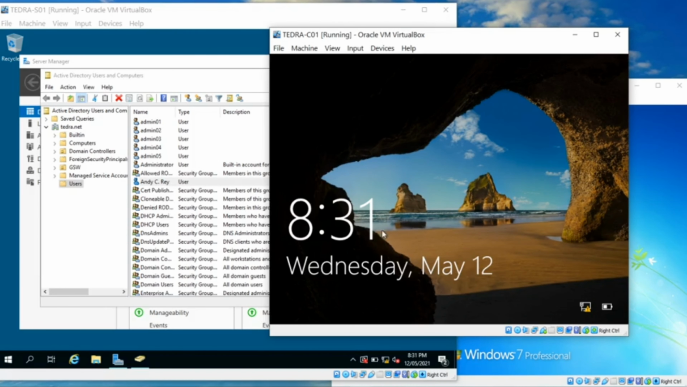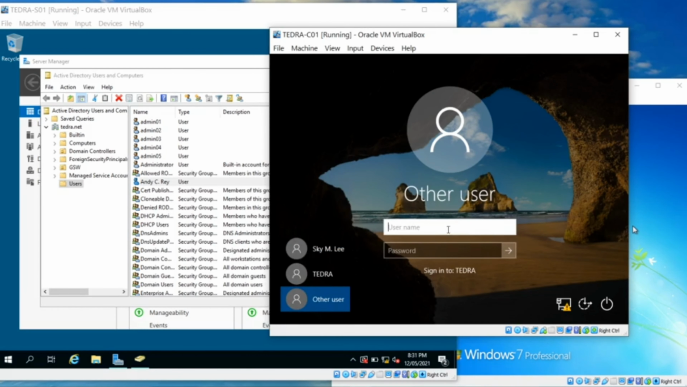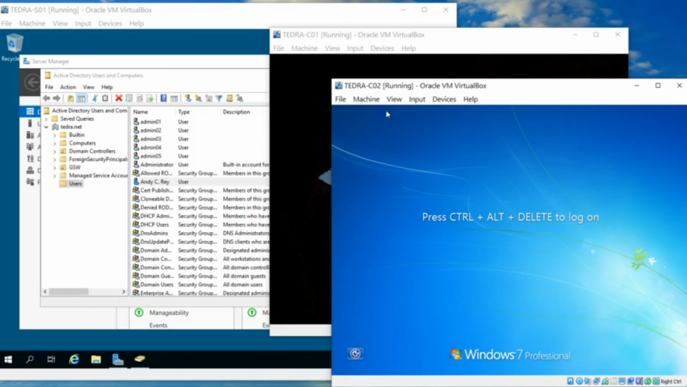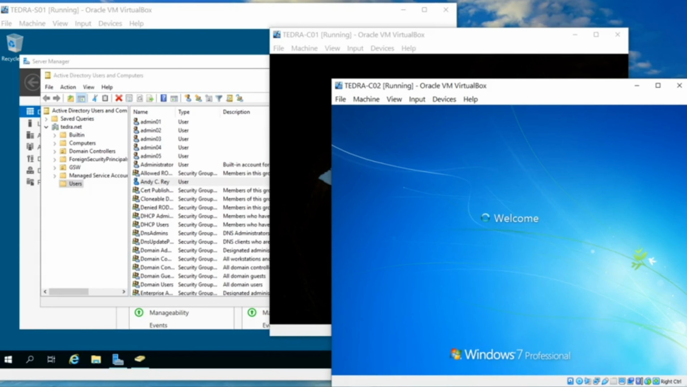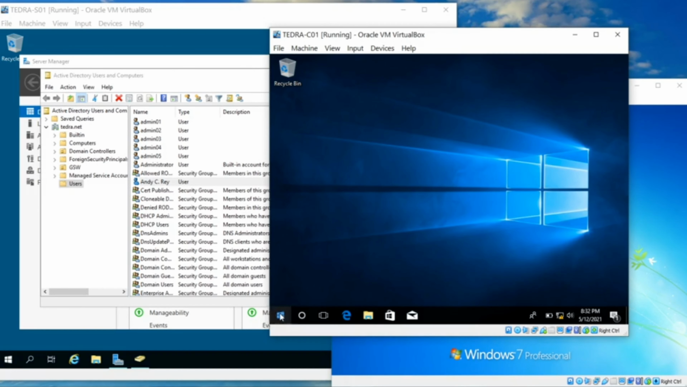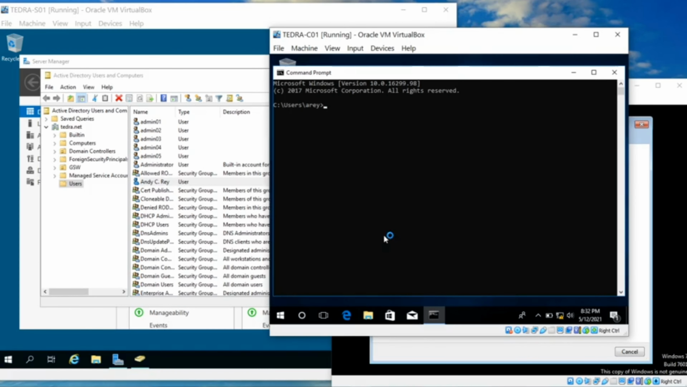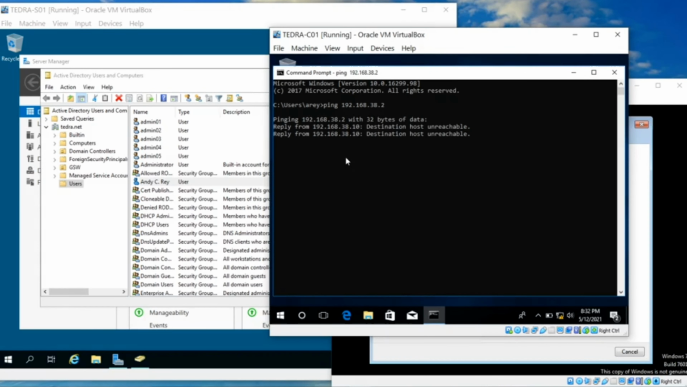Now let's log on the account on client 1 and client 2. So it's Andy's Ray. Let's ping to make sure that it is really shut down. So we cannot ping it because it's really shut down.